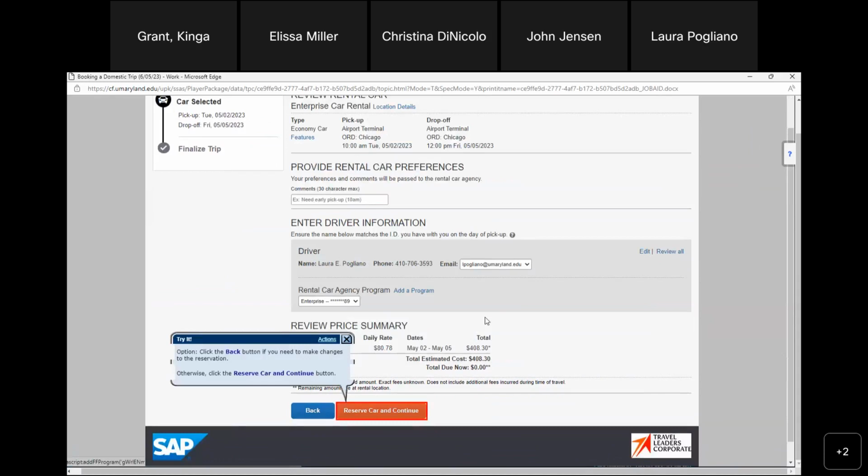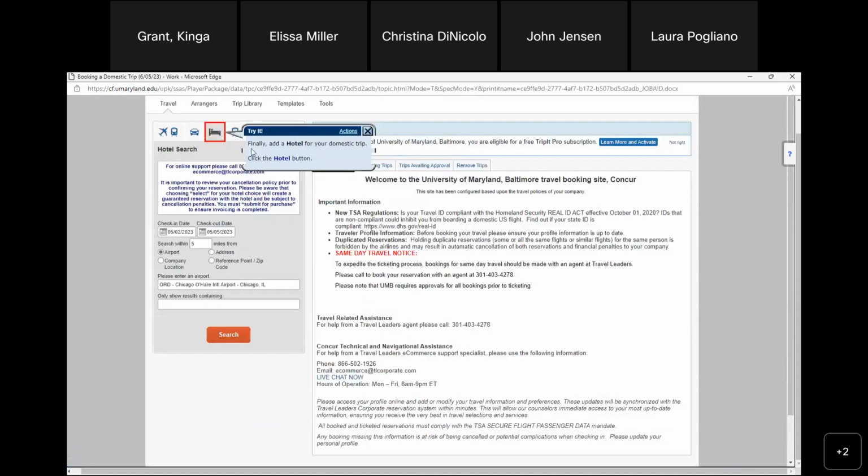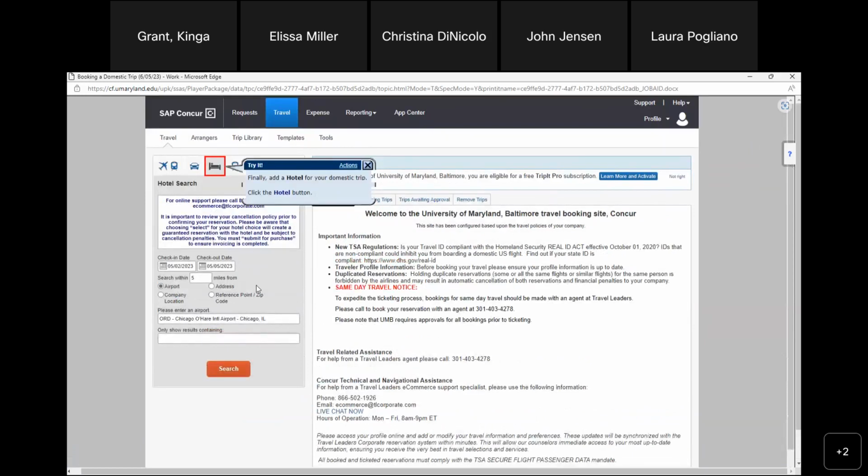All right, I don't have anything else to do. I can click reserve car and continue. All right, now the bed icon is for a hotel. And you have an option with a hotel. Do you want a hotel within so many miles of an airport, a company location, a particular address? So you're just going to fill out this information for the hotel search.